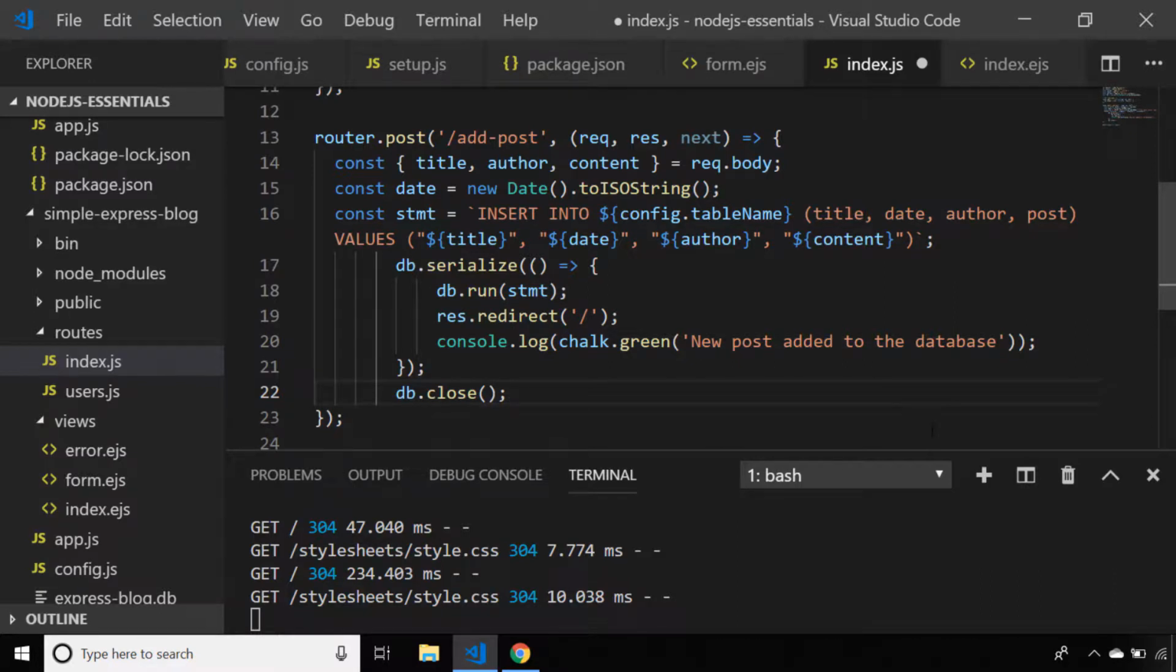So in this video, we're just going to look at creating another route that will actually render the posts that are in the database to a view so that the user can browse the posts that have been stored in the database. So this should be fairly straightforward.